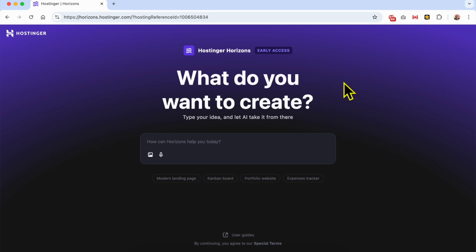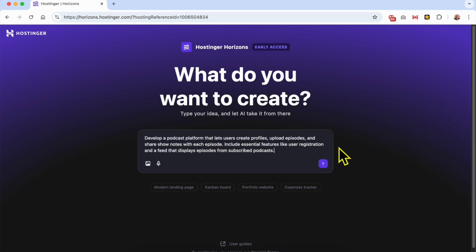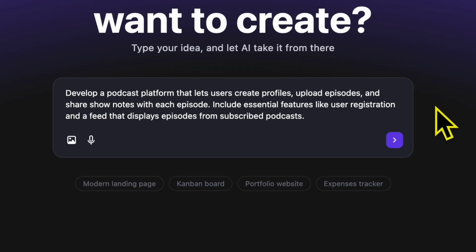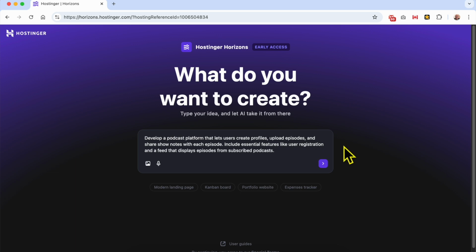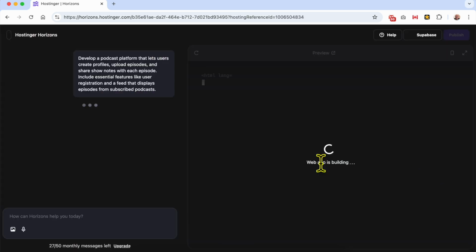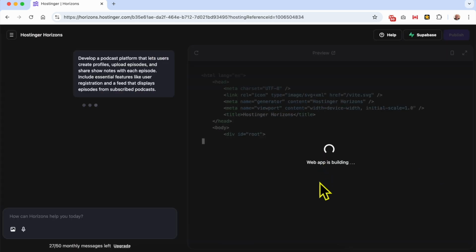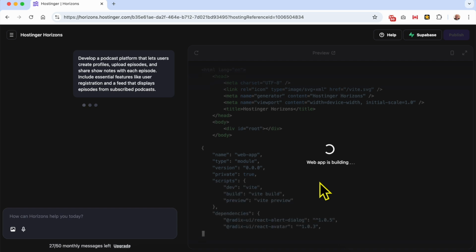Here's a good example. If you're building a podcast platform, start with the basic features first. For example, develop a podcast platform that lets users create profiles, upload episodes, and share show notes with each episode. Include essential features like user registration and a feed that displays episodes from subscribed podcasts. By keeping it simple, you ensure that Hostinger Horizons has a clear scope. You get the basic platform working before adding other features.